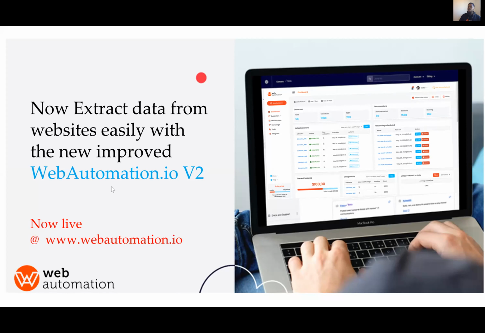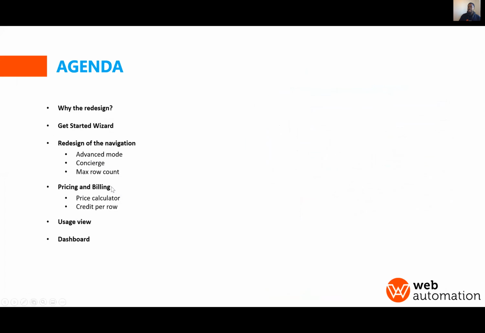So let's dig into what we're going to discuss today, the agenda. I'm going to give a little bit of background about why we decided to redesign. Then I'm going to go into some features that are very key to the experience of web automation, some new things we built, some of the questions that you guys have been asking, some of the feedback, and how we've incorporated this into the new Web Automation version 2. And then I'm going to do live demos. So it's going to be very interactive, and I'm going to be showing you live exactly how you can use some of these features and answer any questions live on the call.